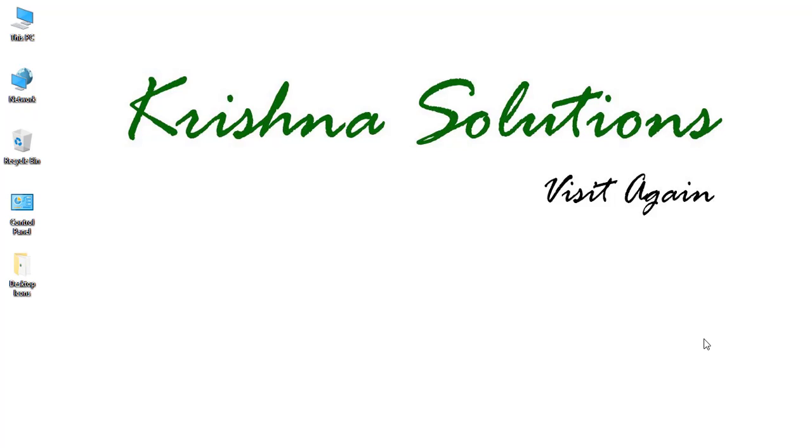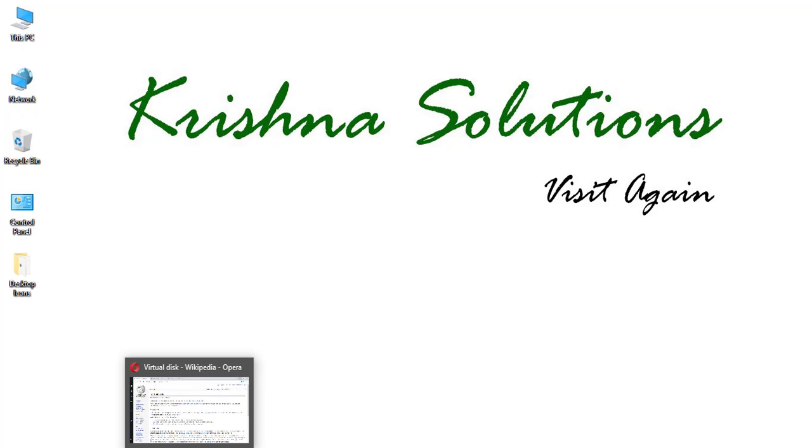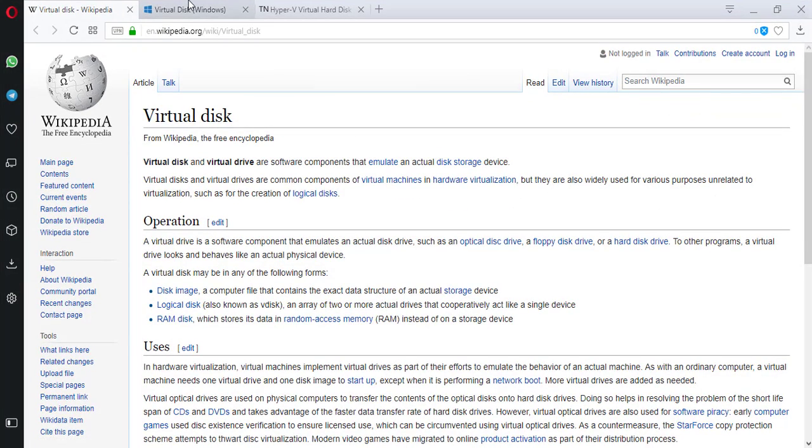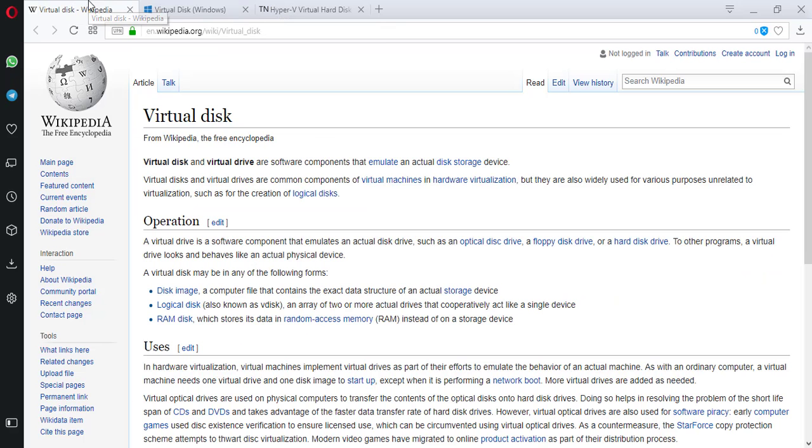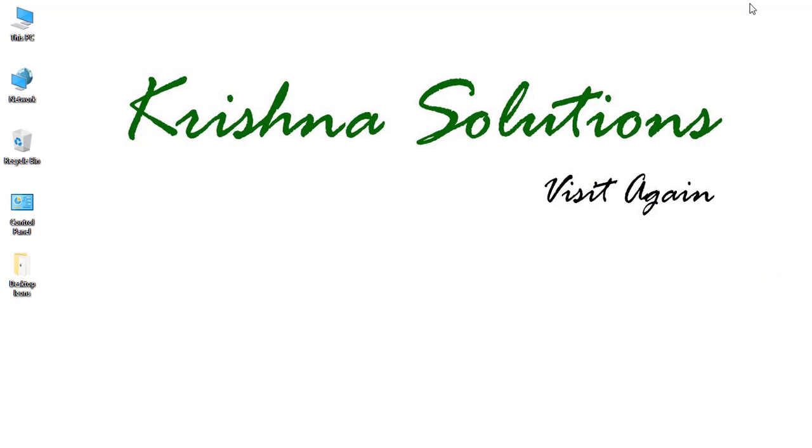Today I am going to show you how to create a virtual disk in our PC. To create a virtual disk in our PC, first of all we have to know what a virtual disk is. I think most of you know about virtual disks. If you don't, I am giving some links in the description, the Wikipedia link and Microsoft links. These links will tell you about the virtual disk in detail.